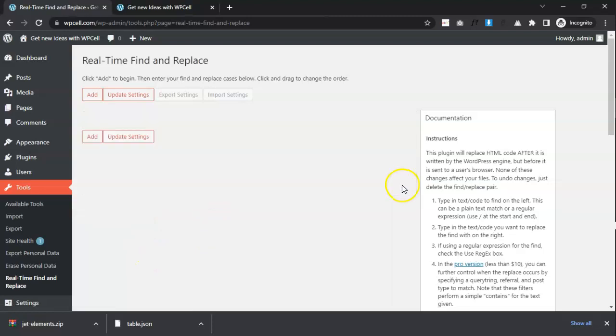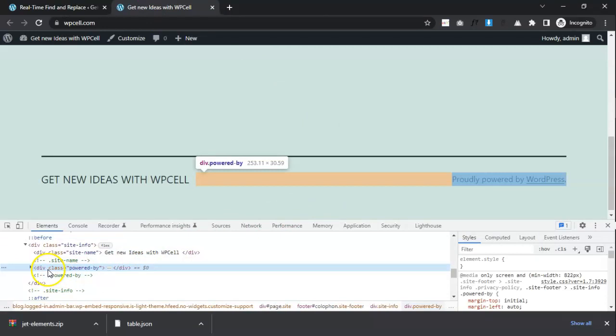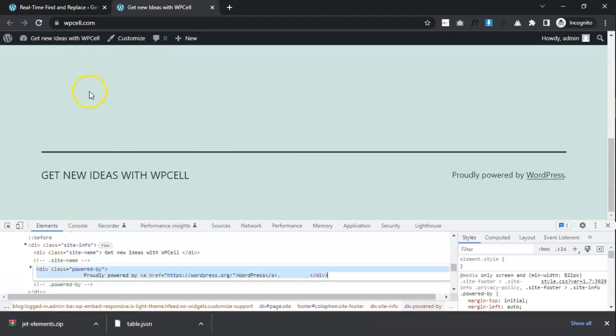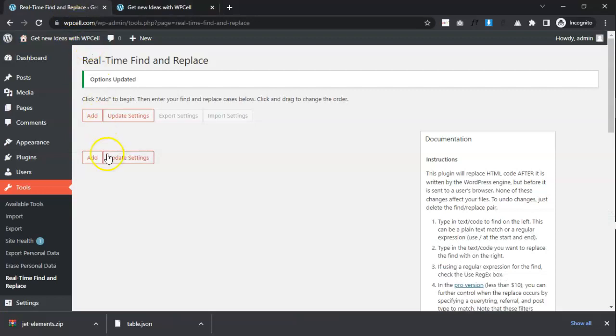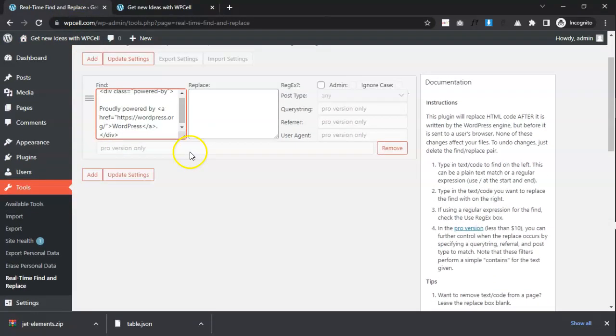After going to it, I will remove this one. No problem. Okay, I will go here. I will copy the full section. After inspect, copy this one and add this one. I will paste it in full. Again I will paste it here.